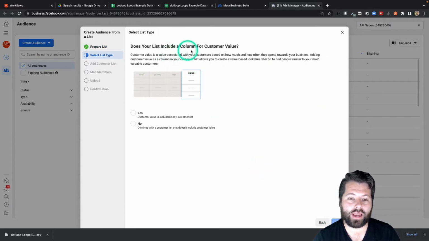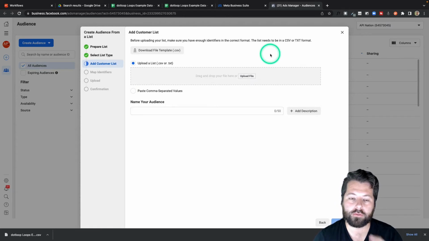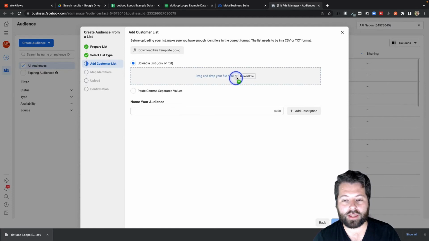Does it include a column for customer value? I'm going to go with no in this case. We did pull people in a certain price range, but they're already filtered for that price range, so we're just looking for people exactly like them. Now I'm going to upload this file. If it's still downloaded in this tray down here, I can just click and drag it up. Otherwise, you can click that upload file and find it in your downloads folder.